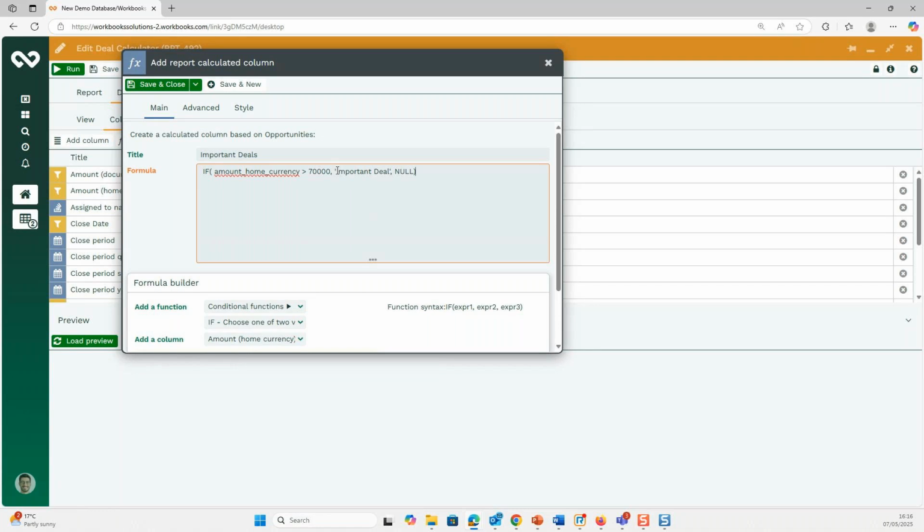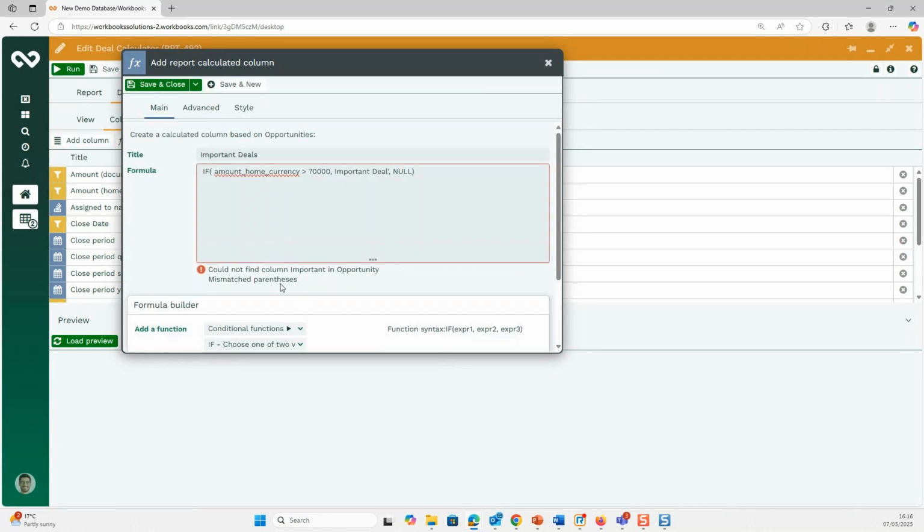Now, I have put important deal within the apostrophes, but to show you, if I don't add one and try to save this, I will get a message to say that it cannot find the column important within an opportunity. This indicates that it's trying to find a column name rather than trying to put a string value. So I will put my apostrophe back in and then save and close.